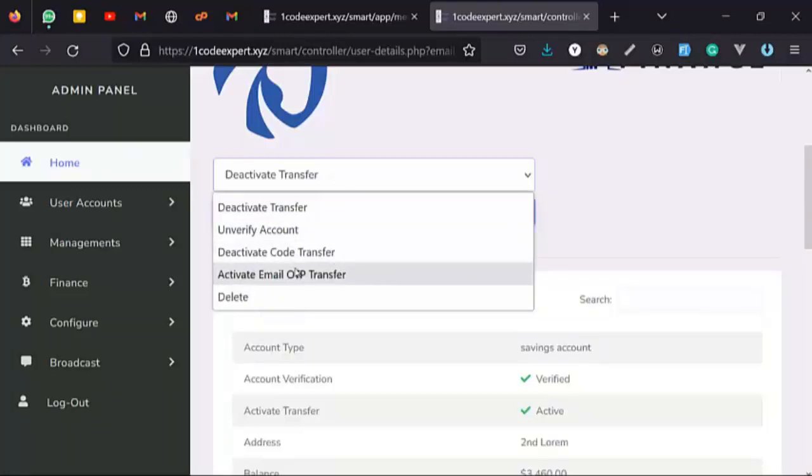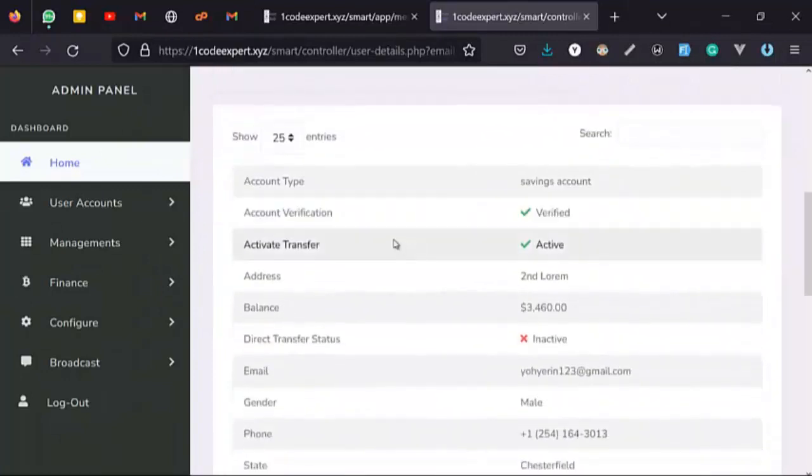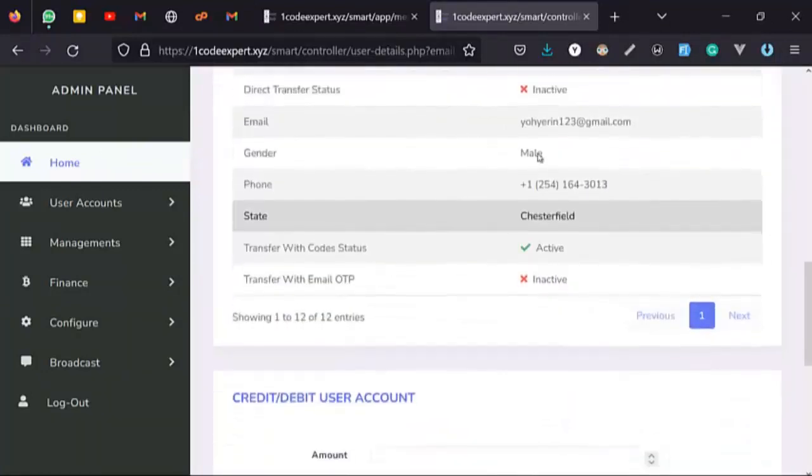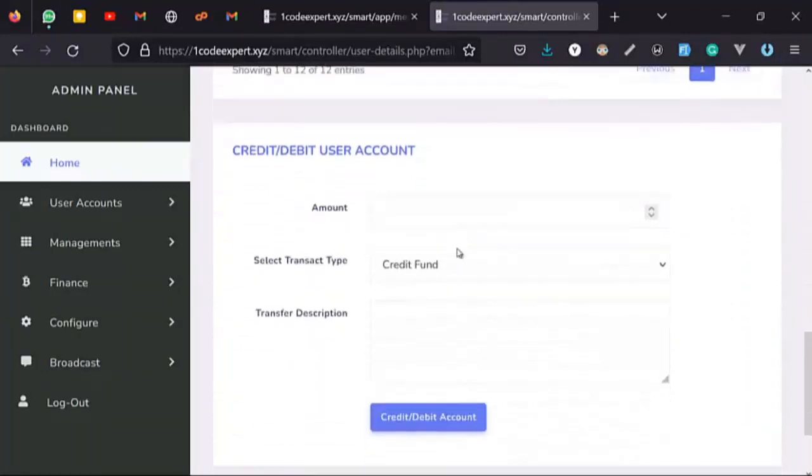You can activate email OTP transfer. So instead of using code, you can let the web app send an email with the OTP to the user's email account for the transfer to go through. You can select any of that here. You can totally control the user's account from here. You can even delete the user's account if you so wish. This is the account type, the account information and all that.